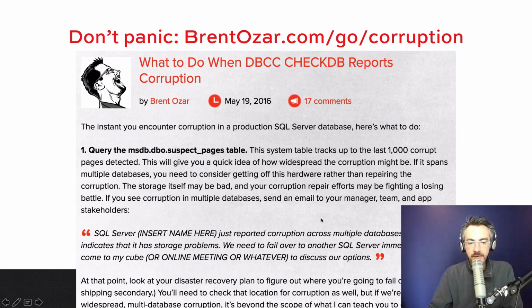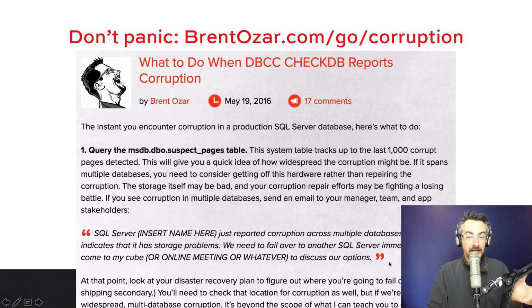So what I do is email my manager, my team, and everybody who's a stakeholder in that app. I give you contents for an email right here to get started. I do this throughout the blog post, so you can just copy paste in. "SQL Server blank just reported corruption across multiple databases. This indicates that it has storage problems. We need to fail over to another SQL Server immediately, come to my cube or Skype or whatever so that we can discuss our options." Because once you do have corruption across multiple databases, it really likely is a storage problem, and I got to get out of there as quickly as possible.